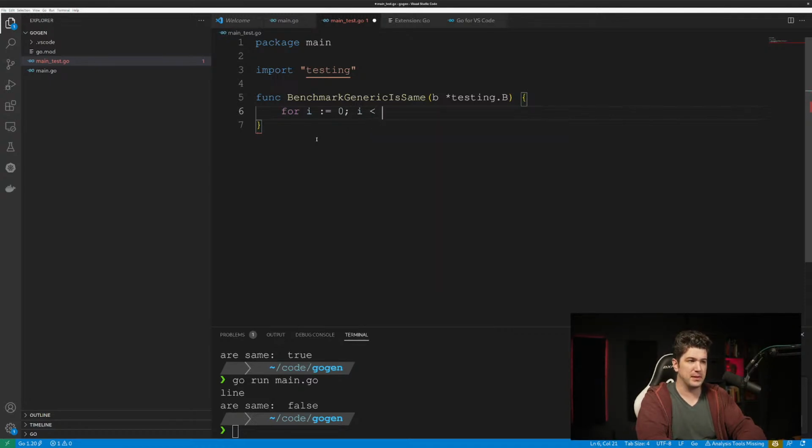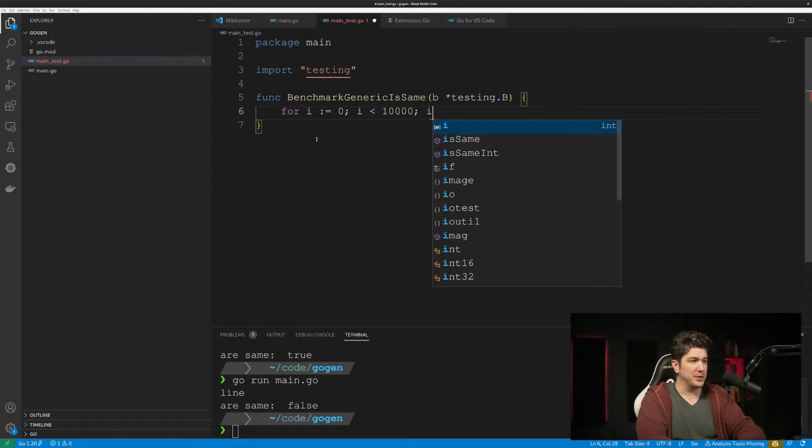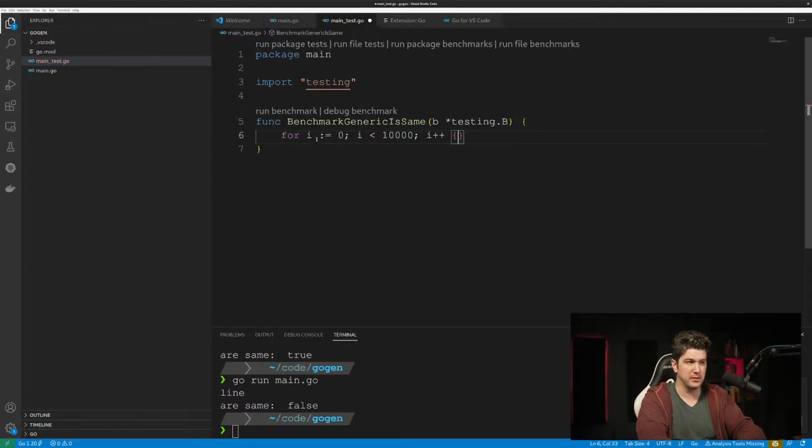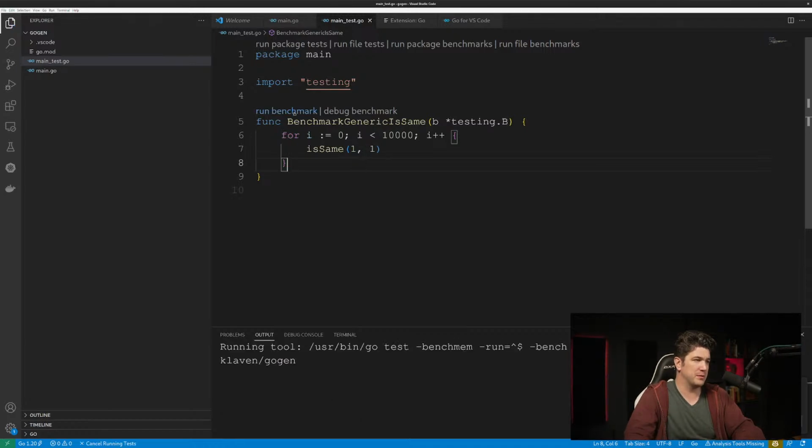i is less than 10,000, i plus plus. Should I generate something or just pass it? This is okay. This is a little weird. It keeps wanting to put these square brackets here. I don't want them. Okay, we're just gonna do 1 and 1, and then we're gonna run this benchmark.